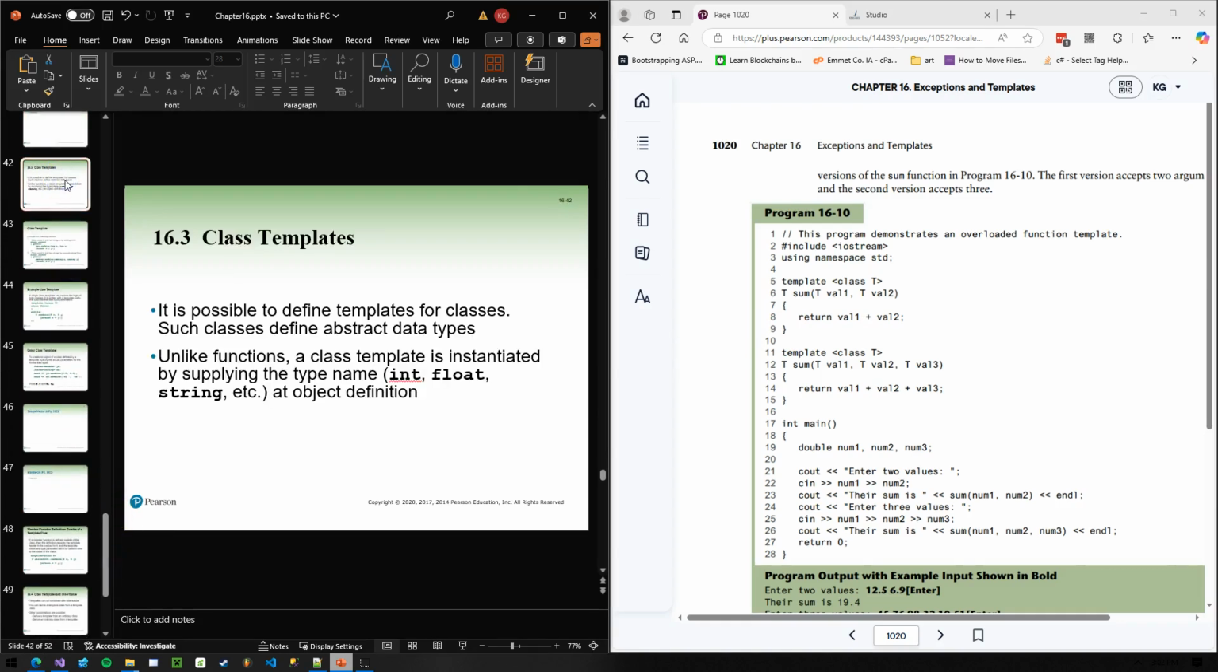All right, the last big idea of the lesson is called a class template. We started with function templates because they're a little bit smaller in scope and easier to wrap your mind around, but you can also have a class template. So it's possible to define templates for classes. Such classes define abstract data types. A classic example is the vector class that we've used throughout the semester. A vector can store a list of integers, chars, strings, a list of whatevers. So it is an example of a class template.